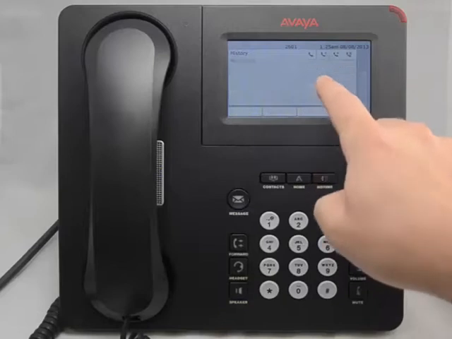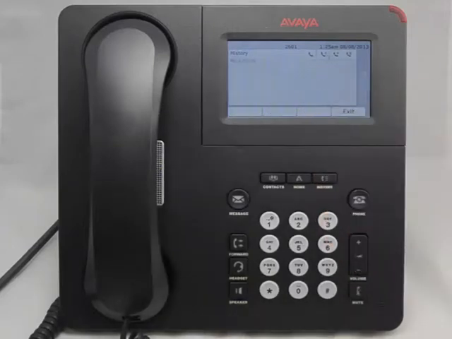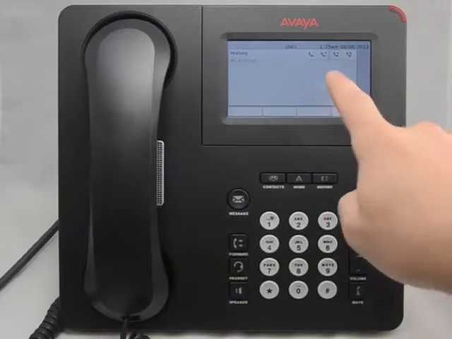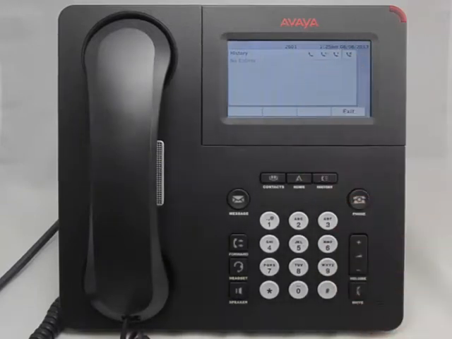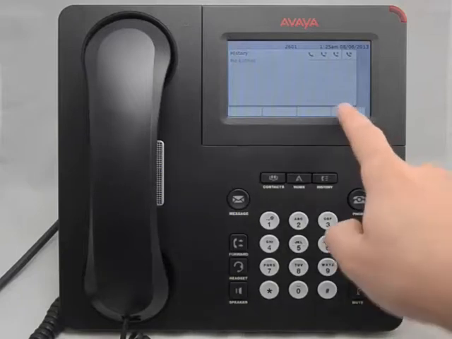The next one is a green arrow in. These are calls that I've received in and answered. And then the last one is missed calls that I've had. So I don't have any missed calls or incoming calls because I just set this phone up and I don't have any calls yet. But let me show you how that works.